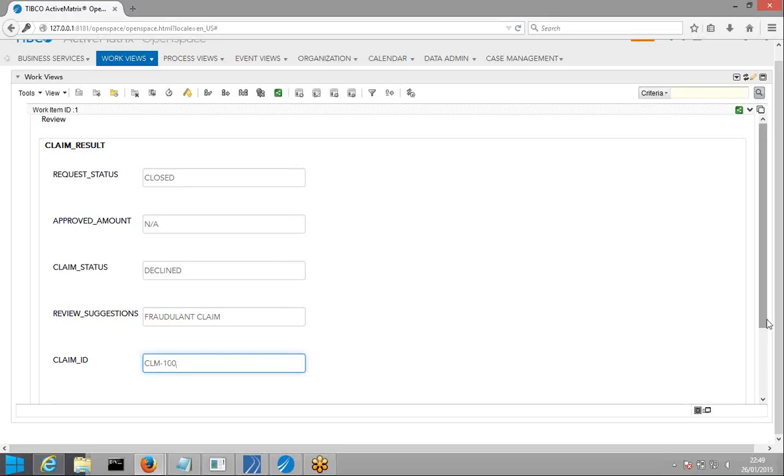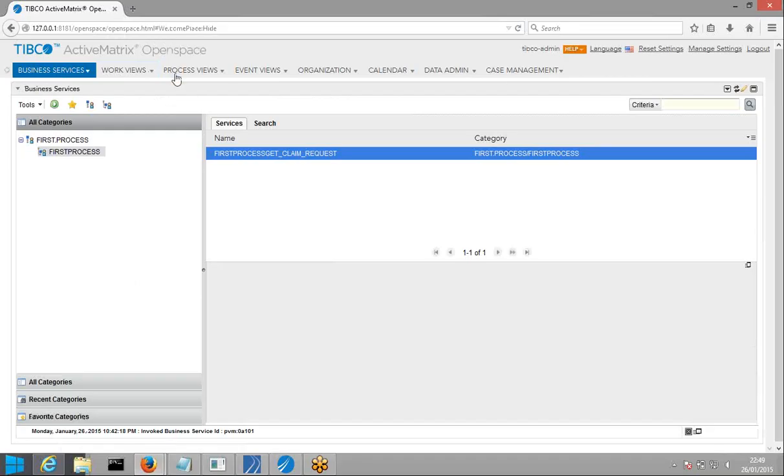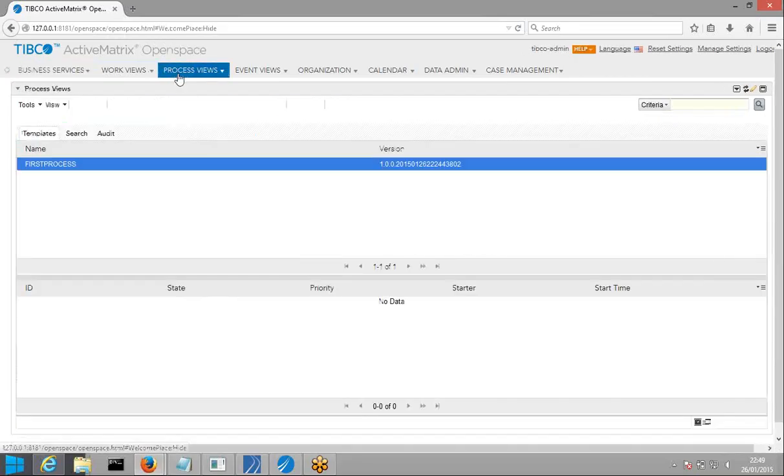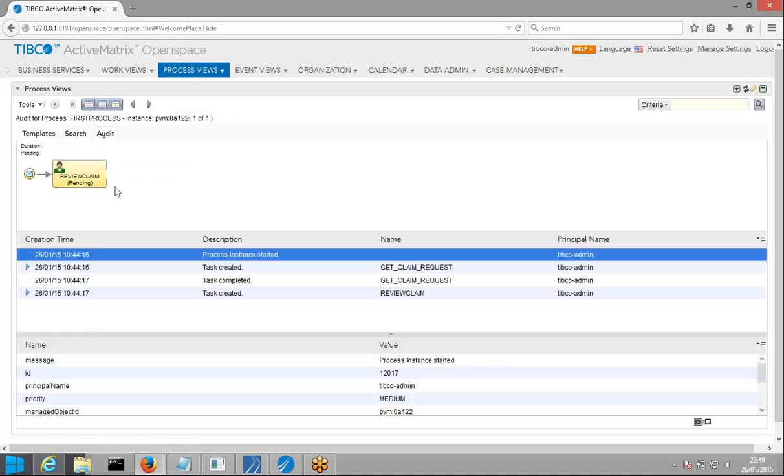Okay, and then he completes the task. So if you want to see the case status, you can check that from process views. Go to process views, select your process and go to audit. It is there at the pending. Your case is pending at the reviewer task.